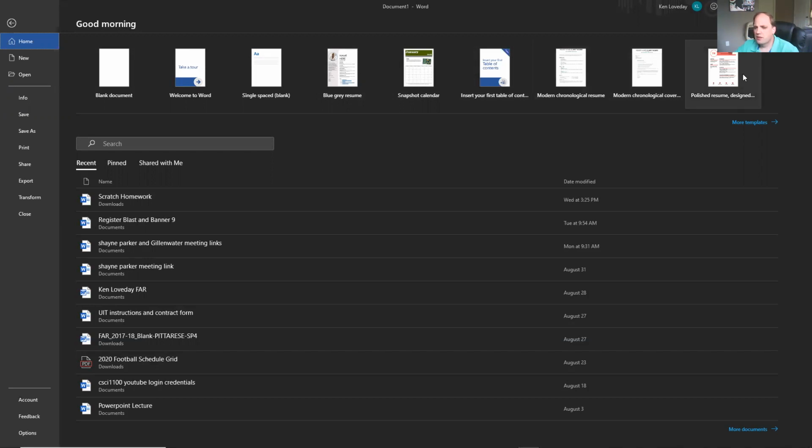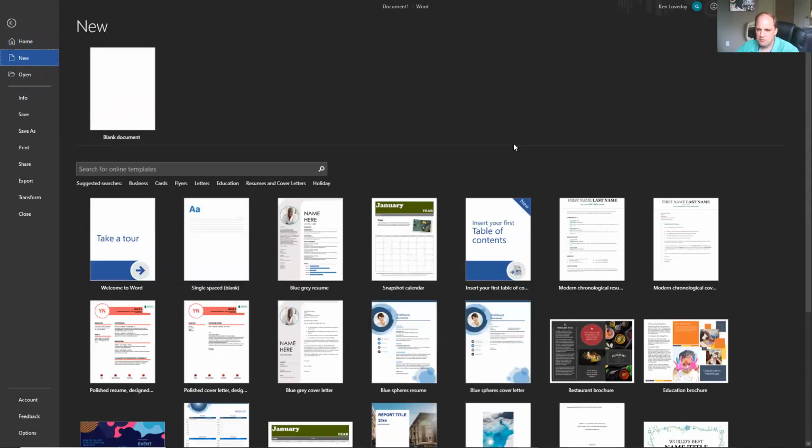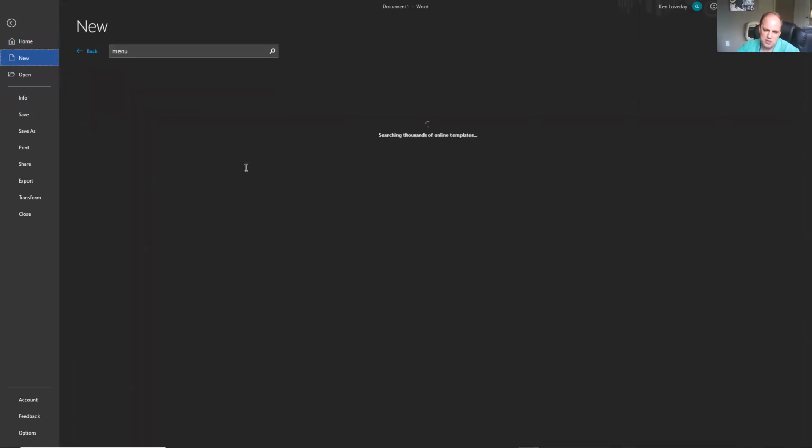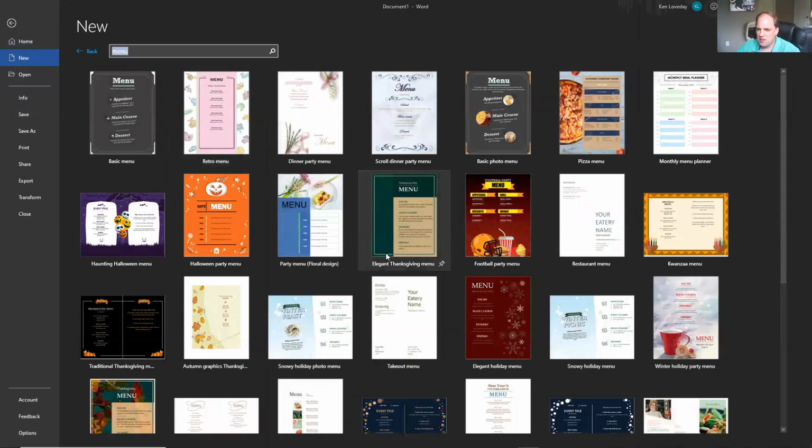Now, there are lots and lots of templates out there, right? I can search for other templates. These are just the most popular ones here, all right? I can hit more templates, and then here they are. But I can also search for those templates. Let's say I want to search for menu templates. It'll search the internet, and it'll bring up those menu templates, okay? That's how that works.